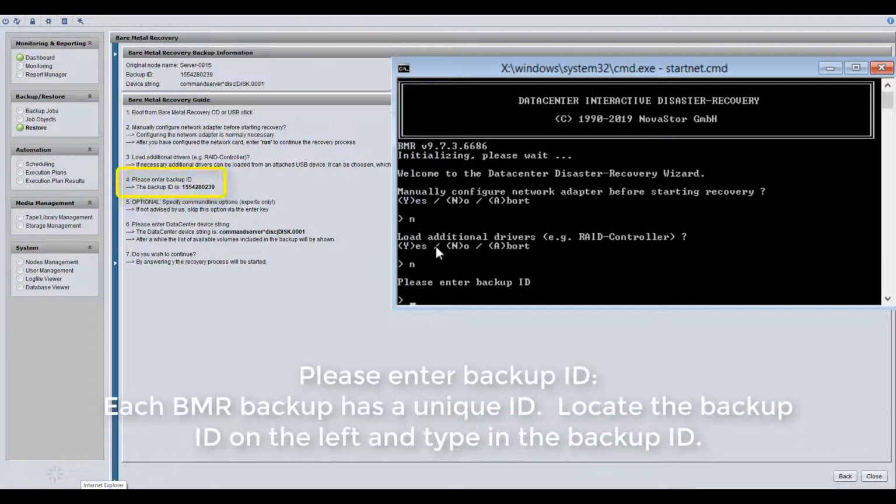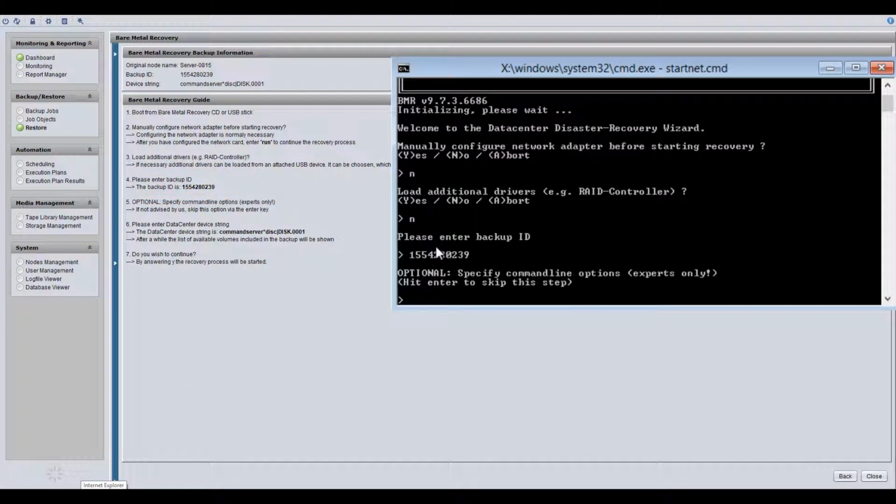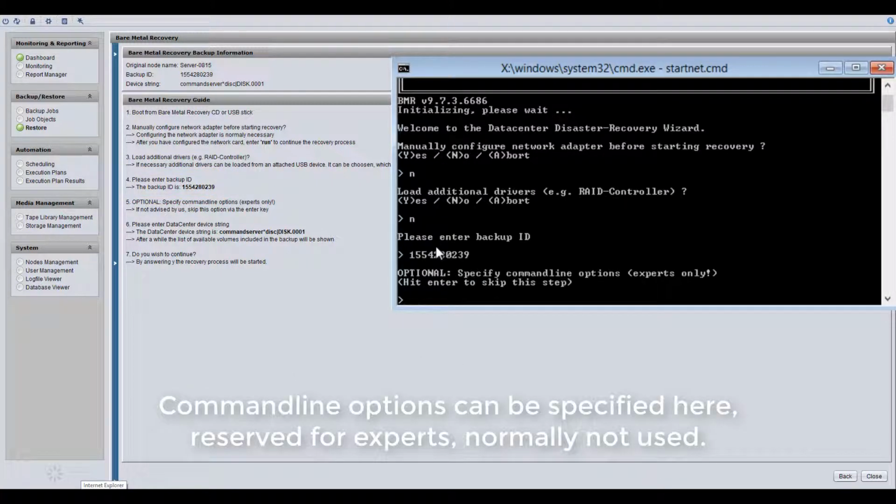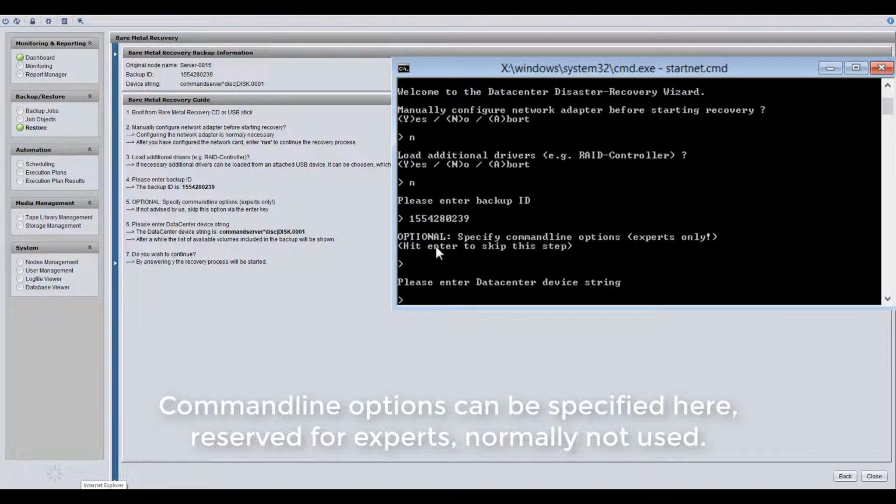Now the backup ID entry is shown highlighted, and we'll go ahead and enter the ID manually on the right side screen as it shows up on the left side. This is optional command line options. We're going to say skip there.